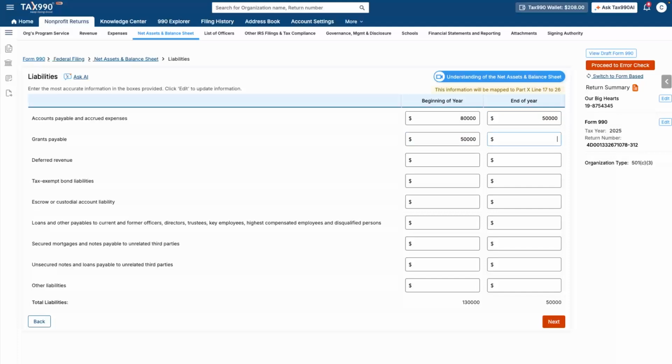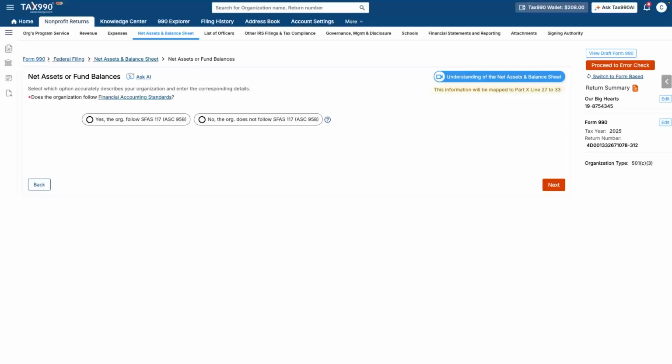Common liability categories may include accounts payable and accrued expenses, grants payable, deferred revenue, tax-exempt bond liabilities, unsecured notes and loans payable, and other liabilities. Tax990 automatically calculates total liabilities based on the information entered. Once all applicable liability fields have been completed and reviewed, click Next to continue. Next, Tax990 asks whether the organization follows financial accounting standards, also known as SFAS 117 or ASC 958.